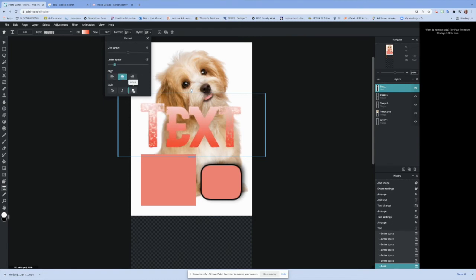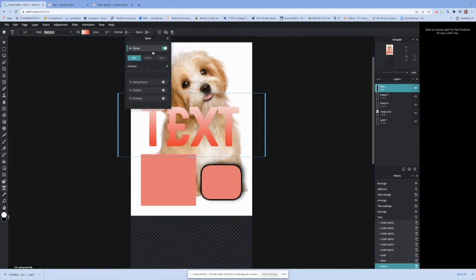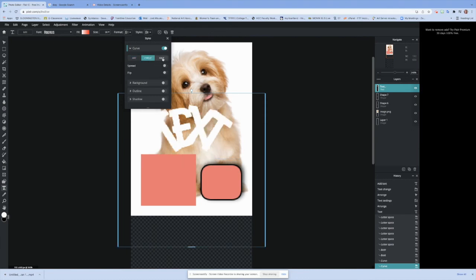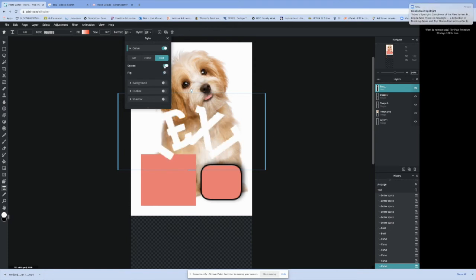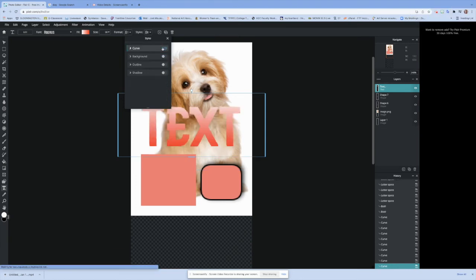I can make it bold if I want to. Oh, that doesn't look good, does it? So no bold on this one. Doesn't look good. I'm not sure what's going on with that. I also have the styles. I can do a curve if I want to do like an arc. And I can arc it either way, a circle or a half circle. And then I can adjust the settings here. I can flip it inward or outward, and the spread, how close it is right there. But I don't really want to do a curve.